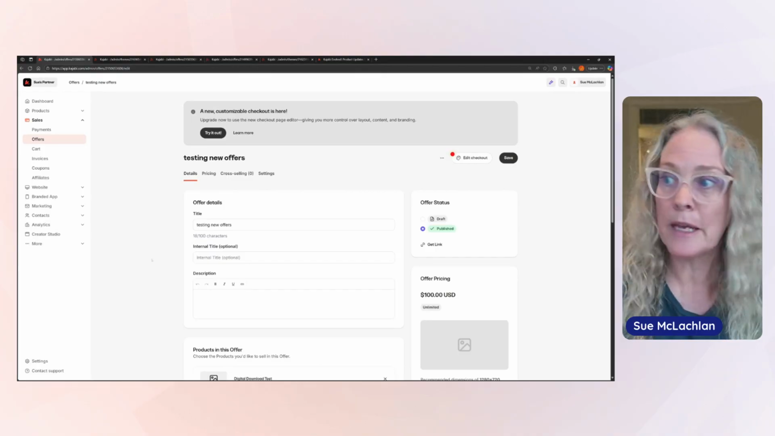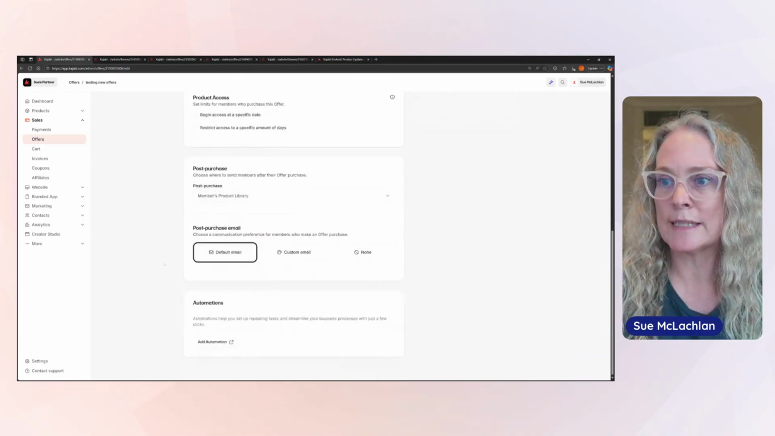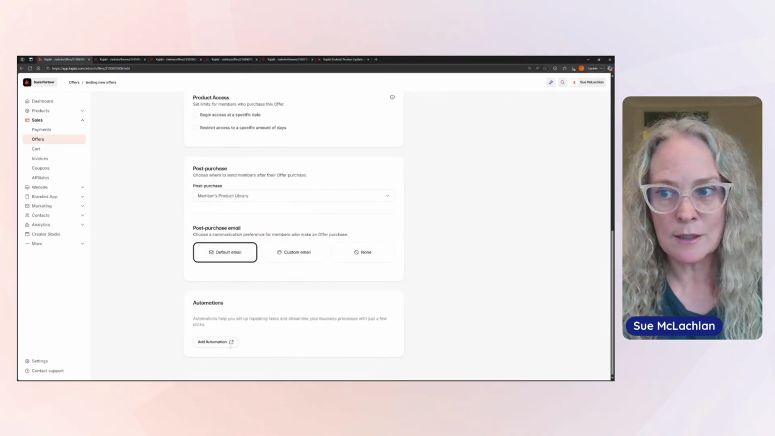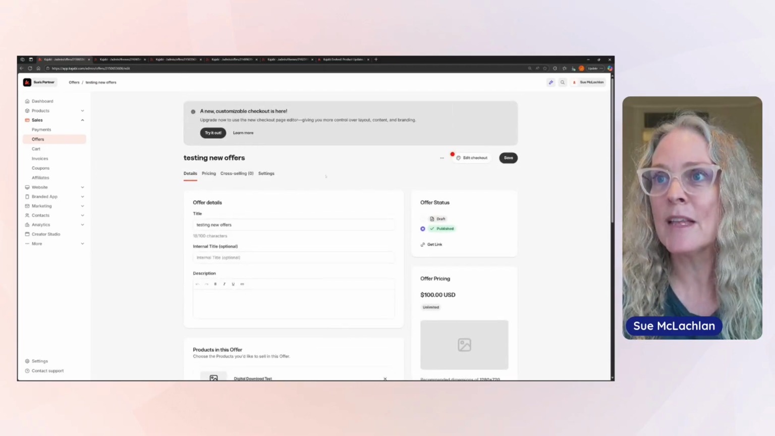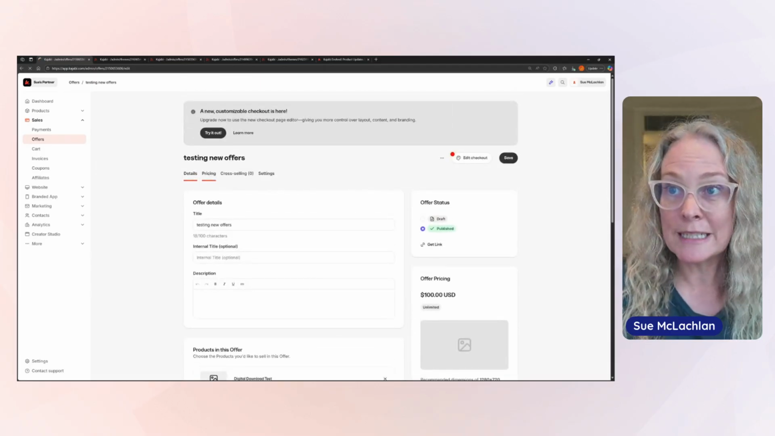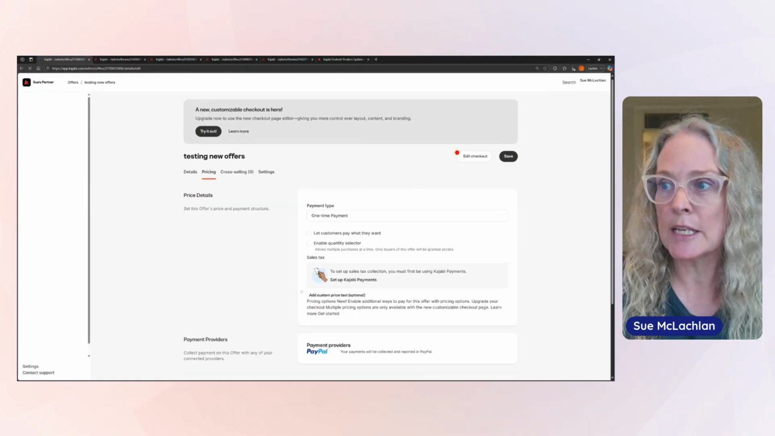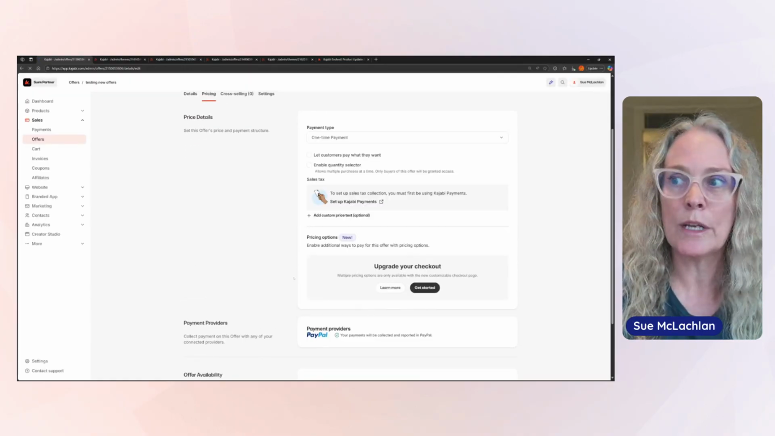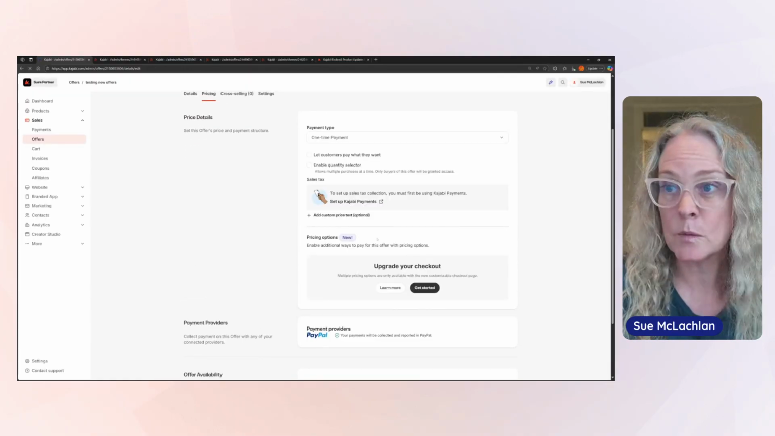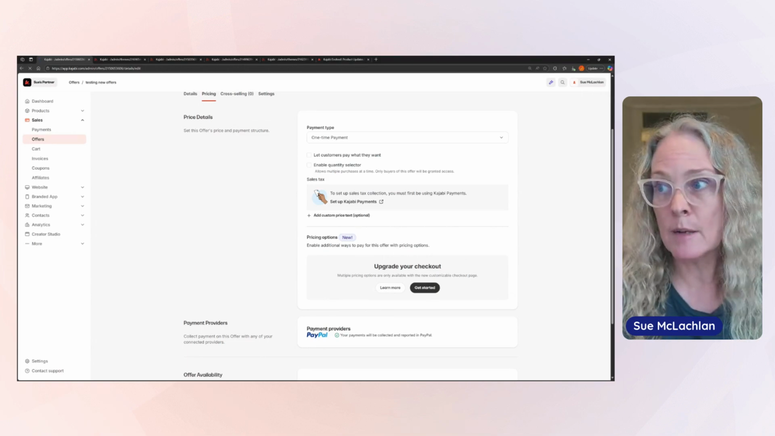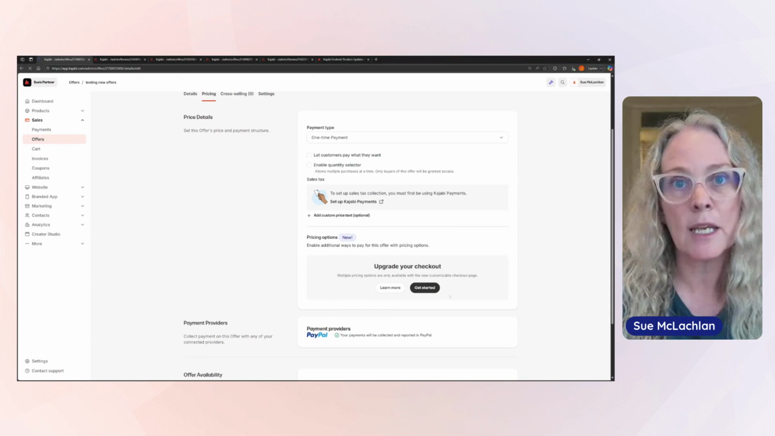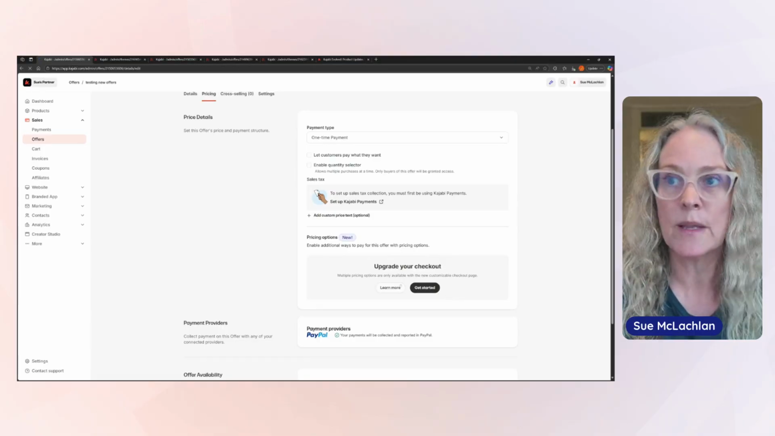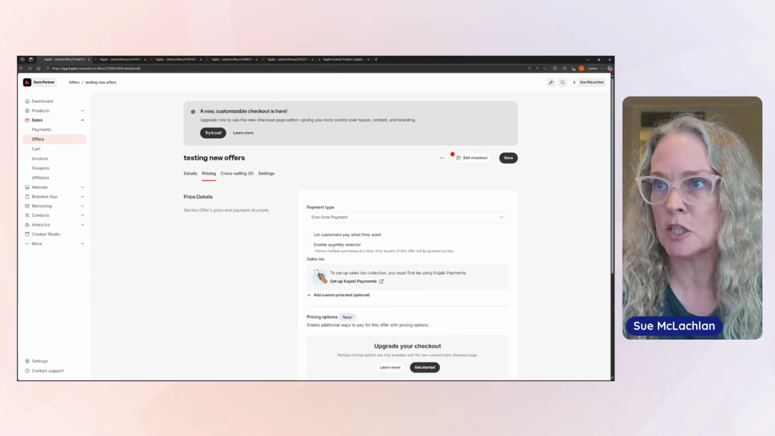So the details page is pretty much exactly the same as it always has been. The automations are going to look slightly different. I'll cover that in a separate training. The pricing is pretty much the same, but if you want to use that new option with the pricing, where you do have the pricing options within one checkout, you do need to upgrade to that new enhanced checkout builder. So you can do that at any point, but just note that that's only available in the enhanced checkout.